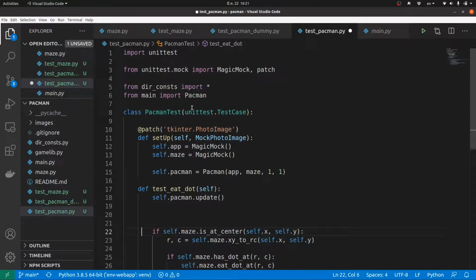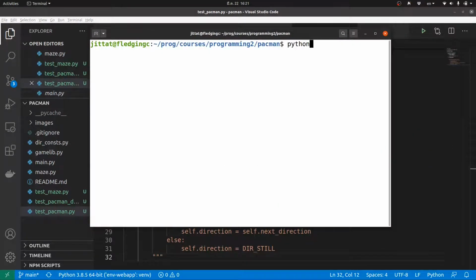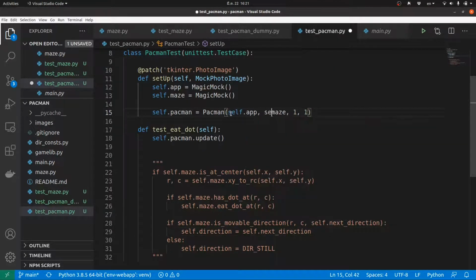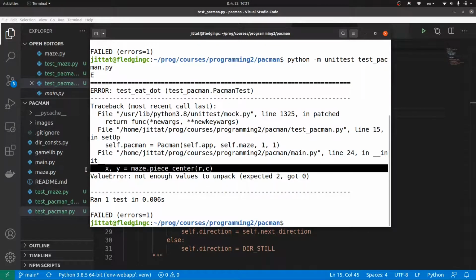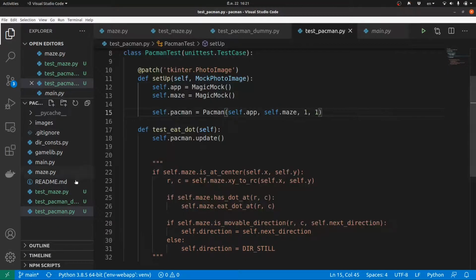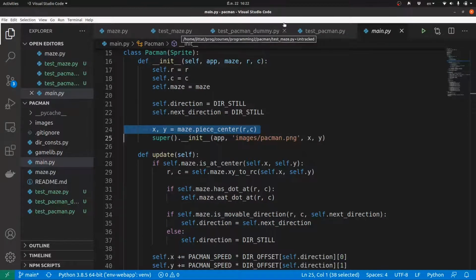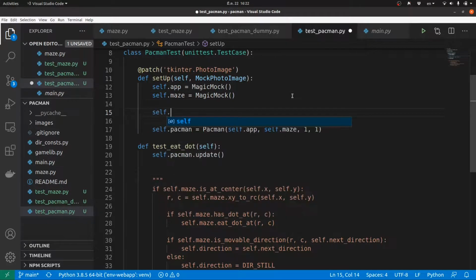Okay, so let's see if you can run it. So I would comment it out so that you can test the code. So Python -m unit test and then test Pac-Man. Okay, doesn't know app, self.app. Now there's an error here: not enough values to unpack. So this is when you call Pac-Man. If you look at the code, Pac-Man would call piece center RC, right? But the maze in our code is just a mock, so it doesn't know how to react to anything, so it won't return anything much. So we need to program it.